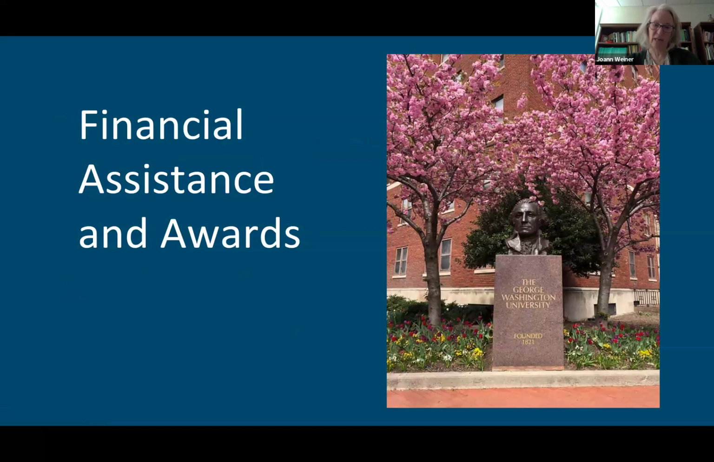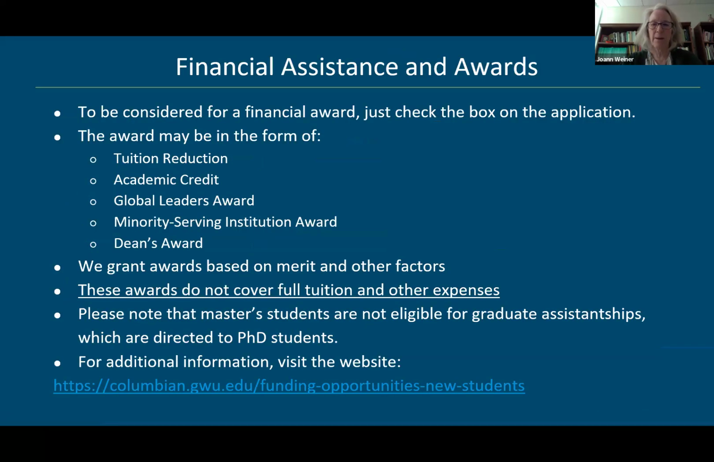Many of you are interested in financial assistance and awards, so I'll talk briefly about the type of financial assistance that we offer here at George Washington University. To be considered for a financial award, just check the box on the application. The award may be in the form of a tuition reduction, academic credit, the Global Leaders Award, Minority Serving Institution Award, or a Dean's Award.